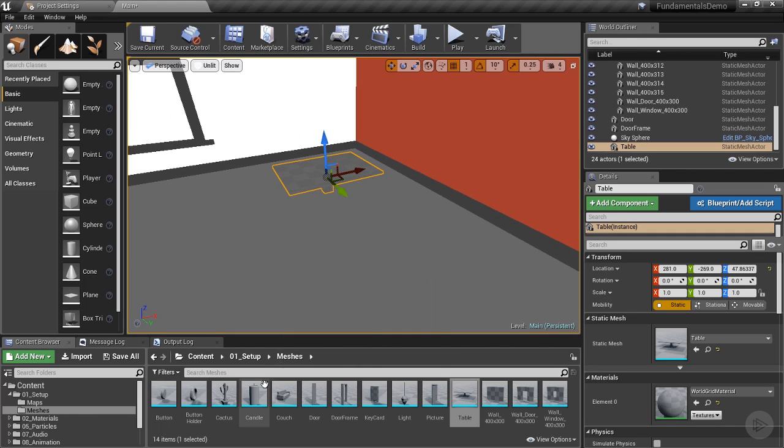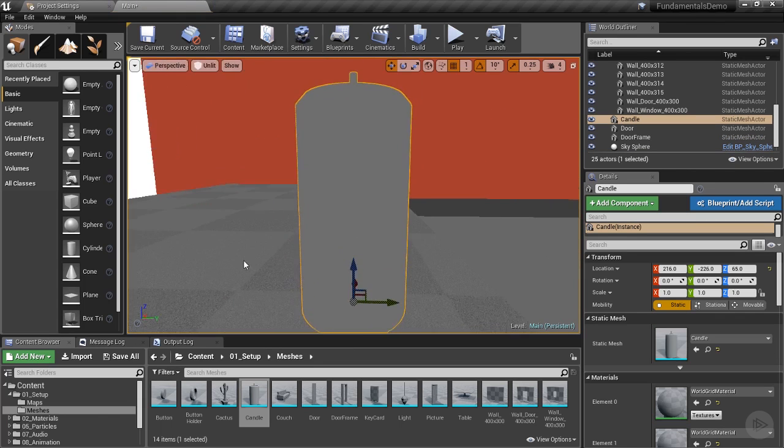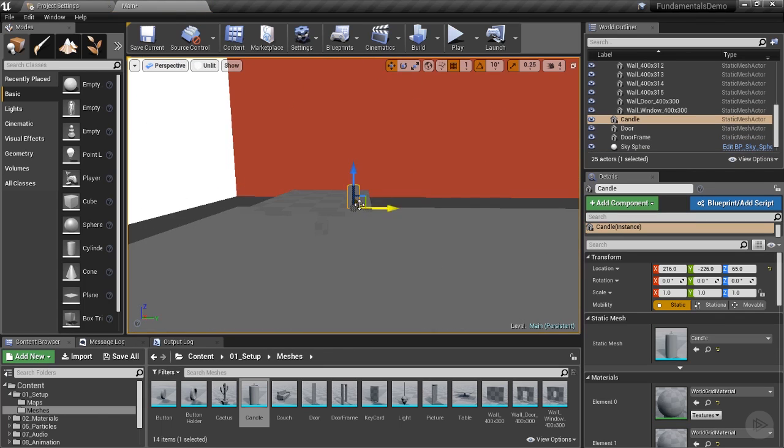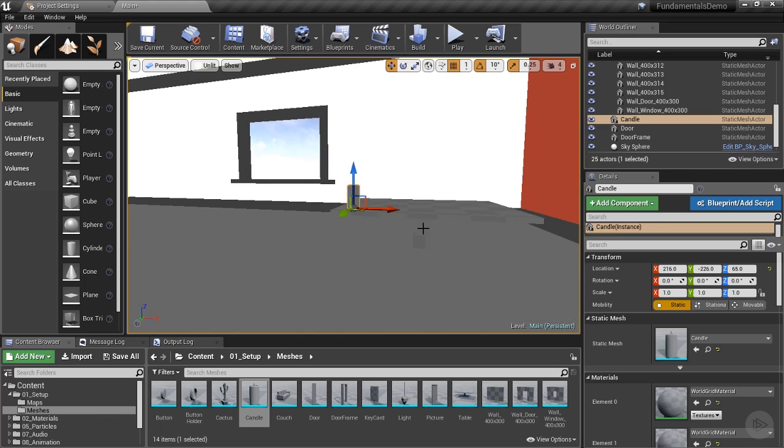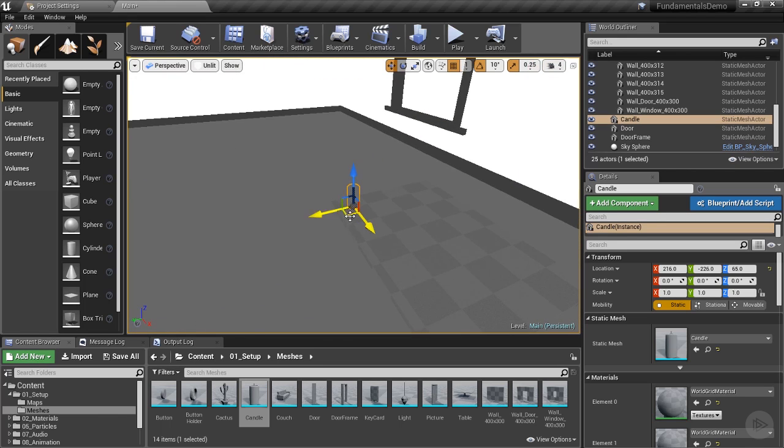And then the next thing I want to do is drag in a candle. And I'm just going to drag the candle onto the table. Now if it can find a decent collision mesh, then it will lock the bottom of the candle to the table, as you can see it's done here. So this is already placed on the table perfectly, so we don't need to do the small End key trick.